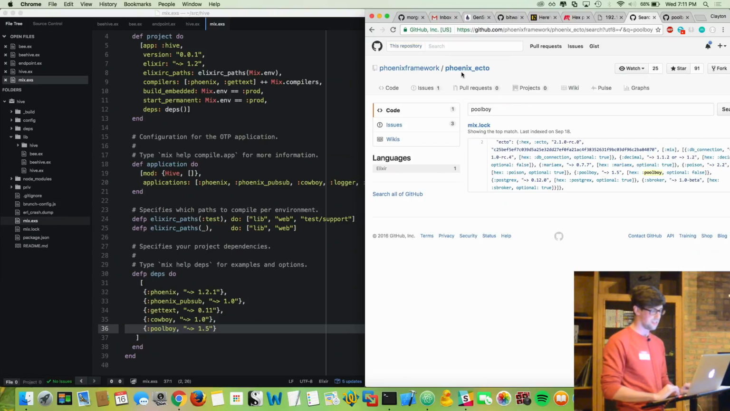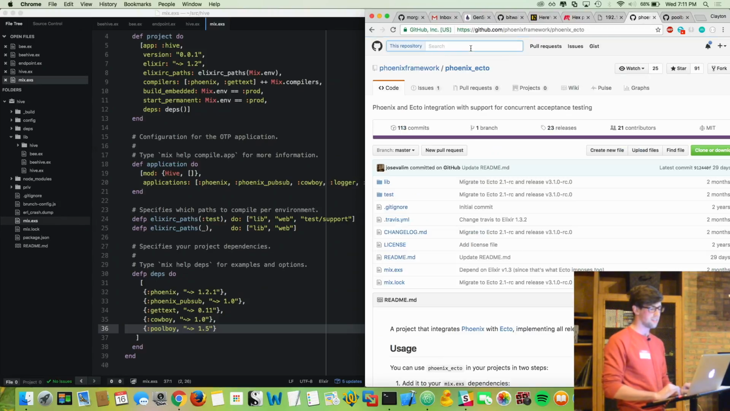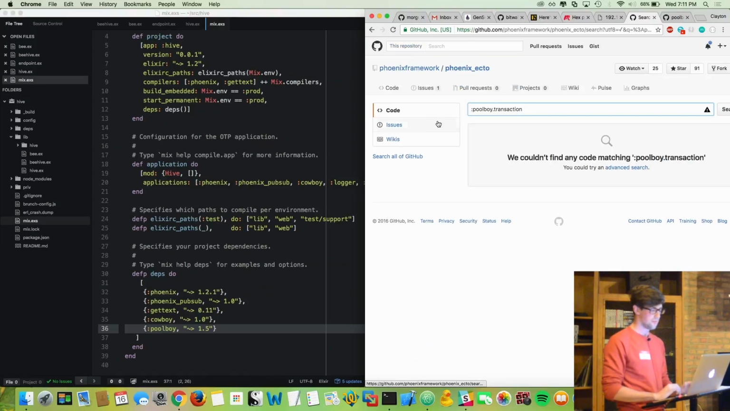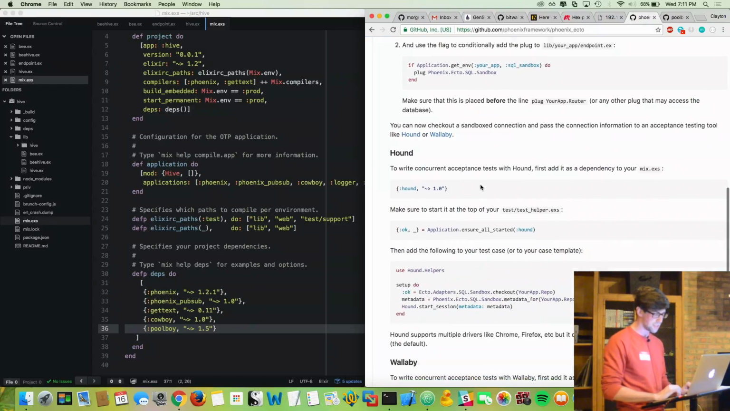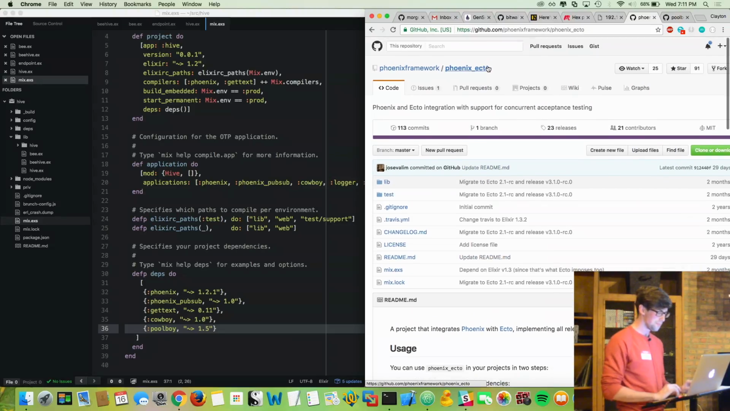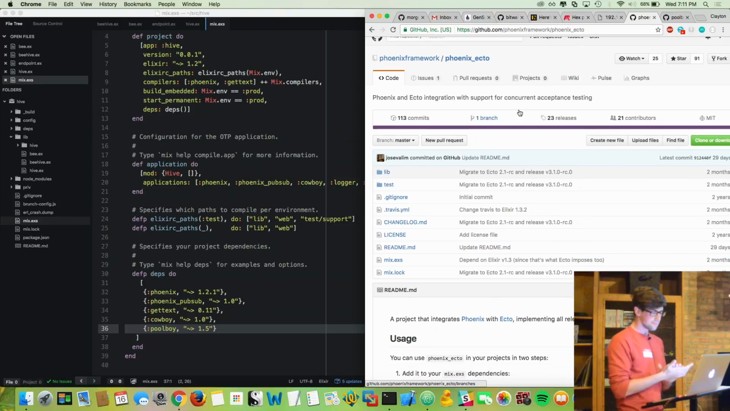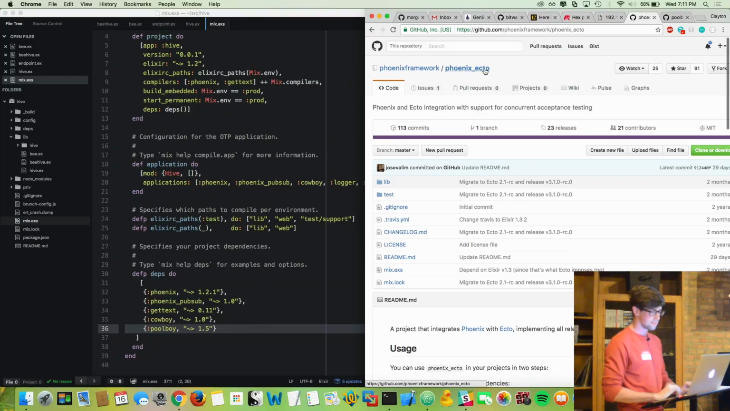I mean, it's in the mix log. It's in their mix log. I would think so. I think I've seen that somewhere too. But yeah, I think Phoenix Ecto doesn't do much compared to just Ecto. Oh yeah, that may be different.